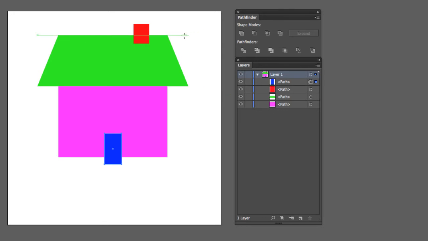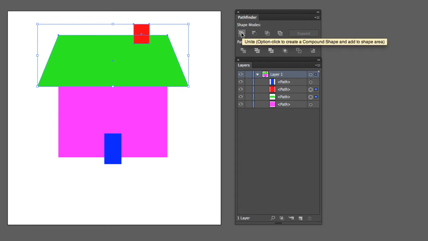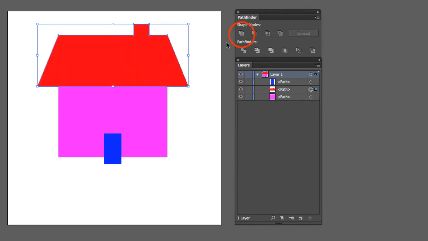So I'm going to press V to select the main selection tool, and I'm going to use that to lasso a couple of items together. So we have these two paths selected, and using the shape modes I can combine them, I can unite them. Just be aware the one at the top is coloured red, so when I press this they will become a single red path. I'm going to undo that.